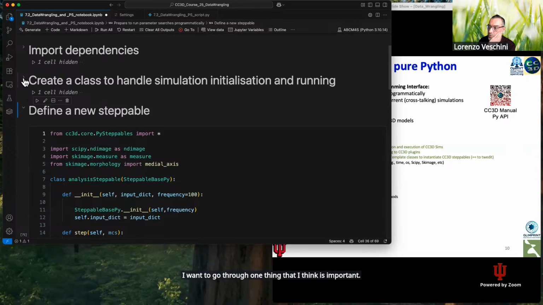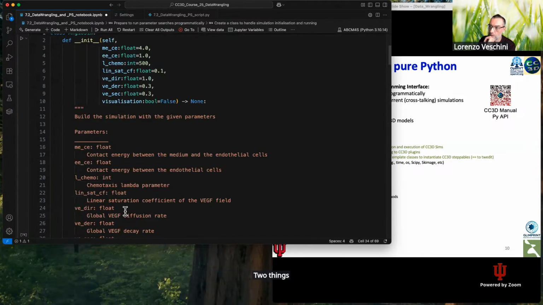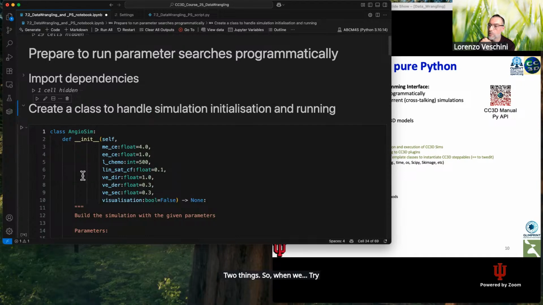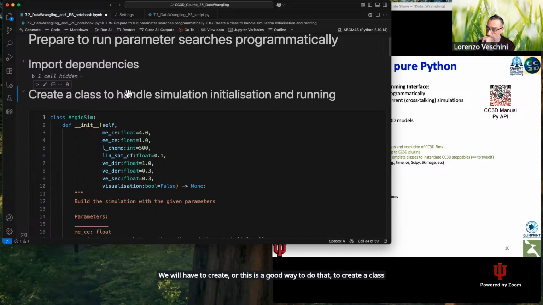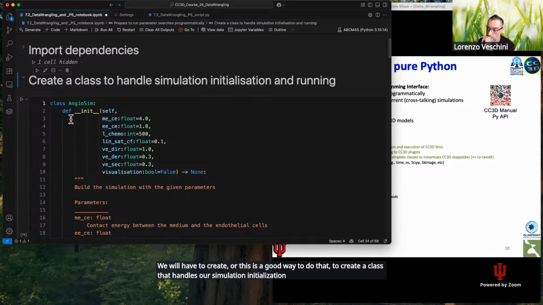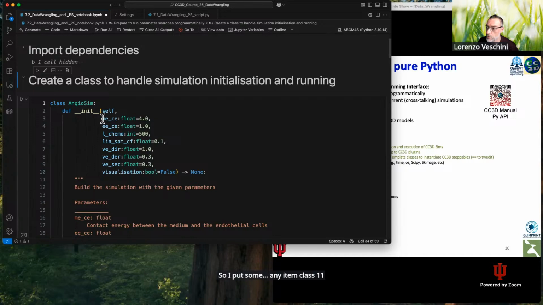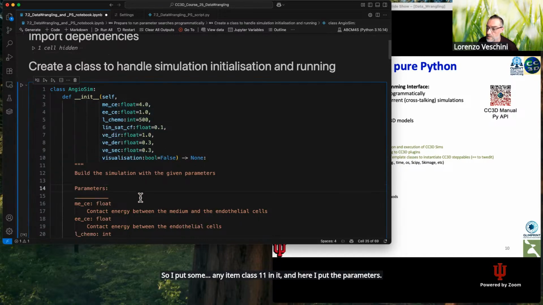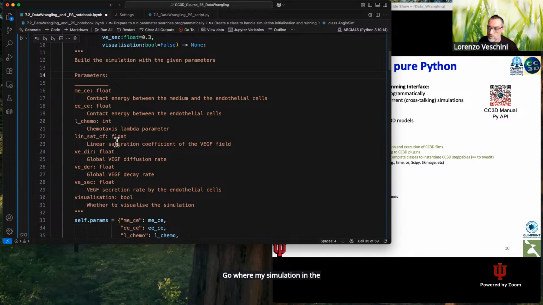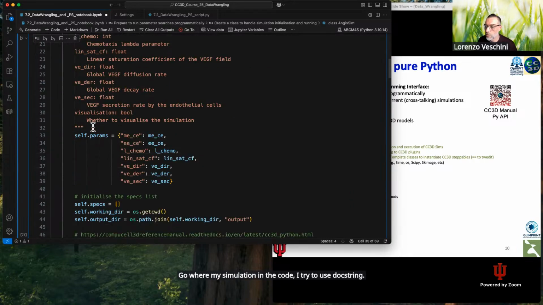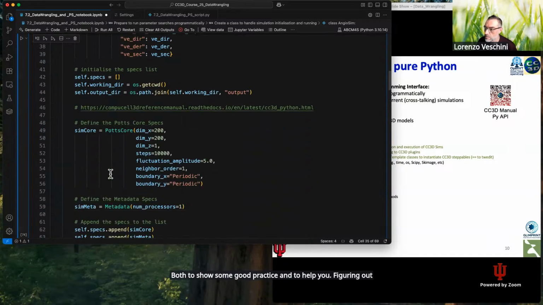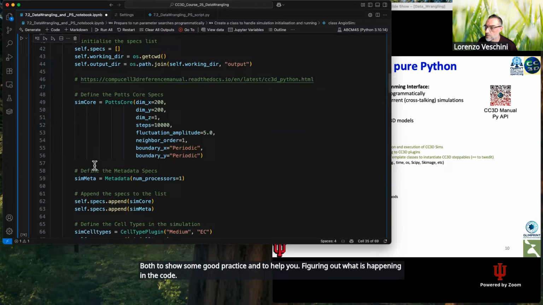Two things. When we try to do everything programmatically, we will have to create a class that handles our simulation initialization and running. This is a good way to do that. Any Python class will have an init, and here I put the parameters that govern my simulation. In the code, I try to use docstrings, both to show some good practice and to help you figure out what is happening in the code, with some interesting links.